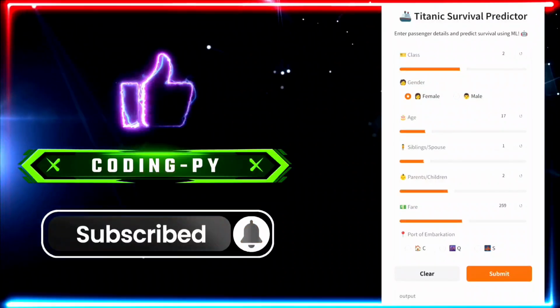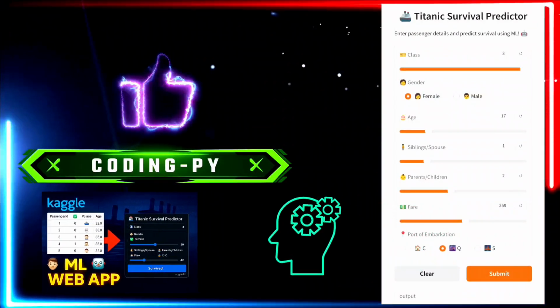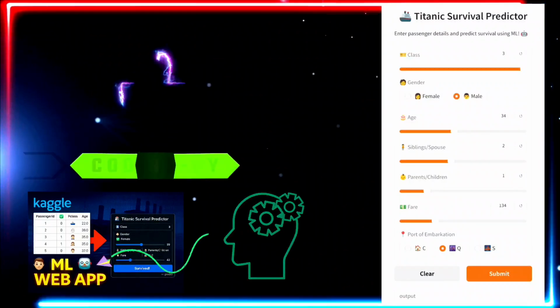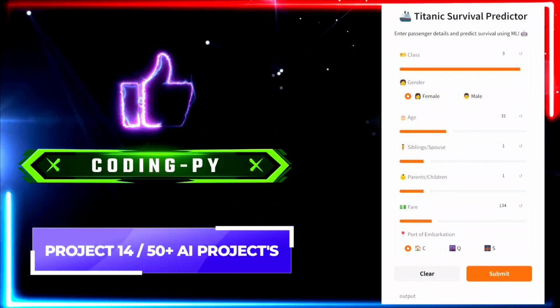In this video, I am going to show you how you can import data from Kaggle and transform it into a machine learning web application. And this is project 14 out of 50 plus AI projects. Without wasting time, let's get started.